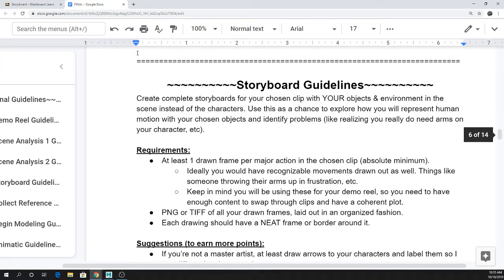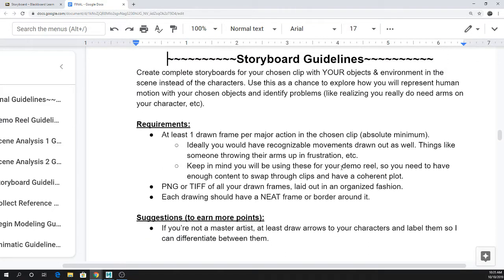So storyboard, basically just take your chosen clip and create a storyboard for it with your objects and your environment. And the goal of this is to basically, again, explore how you represent the human motion, et cetera, but to sort of see how your objects will play in the space that you've created. Maybe you realized early that, like, oh, the proportions of these objects are different to the original actors, so I'm going to need to orient the camera in a different way to sort of get that motion across. Again, just sort of planning ahead how your scene is going to be set up in relation to the original.